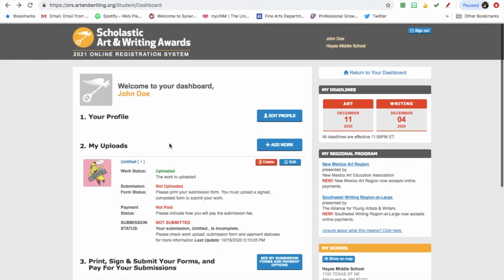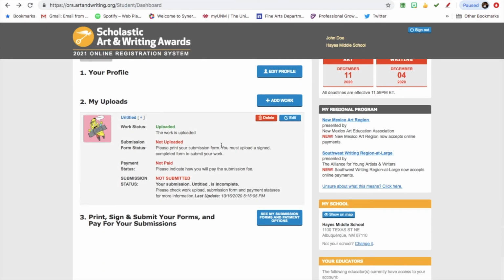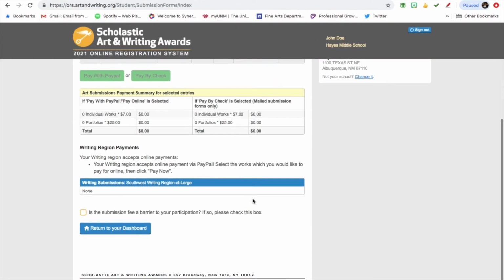Okay, so where to find the fee waiver form in the student's login. Now, you as a teacher do not have access to the waiver form. It's only in the student account. So if you click here and scroll all the way down, it's kind of small, there's this little thing right here.